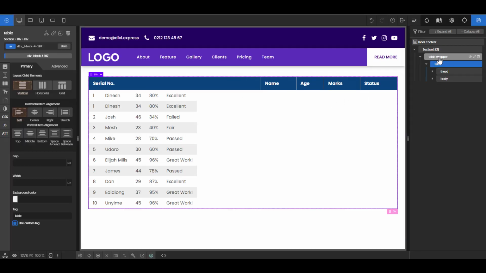We have a table set up here. So what we're going to do here is we are not going to touch anything in the table. We are done with the table. Like I said, check out that video. And we are going to go to the table wrapper and we're going to drop in a form. Of course, you might wonder, Oxygen doesn't have a form. So how do you do that?